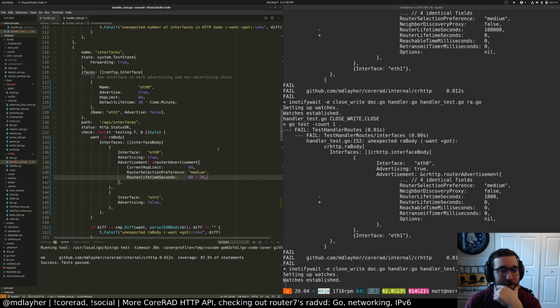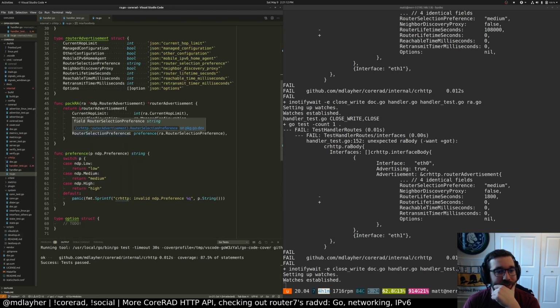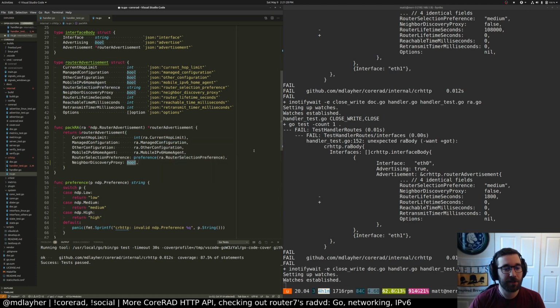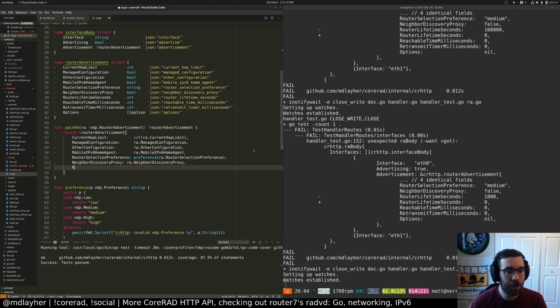Am I using the wrong field? That might be possible too. Oh boy. Let's see. Oh yeah, we're probably not filling all these out, are we? Nope, we're not. Of course. Okay, so maybe I'm not so crazy. We just didn't finish the code. Router selection. We have the neighbor discovery proxy. Lifetime in seconds is going to be router RA router lifetime in seconds, and then coerced to an integer. Int.